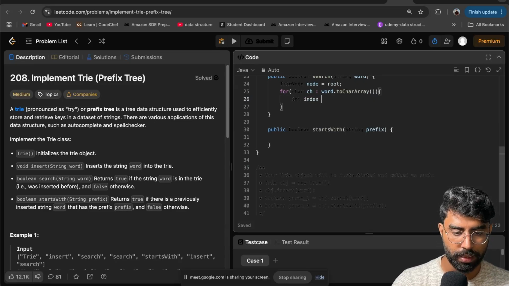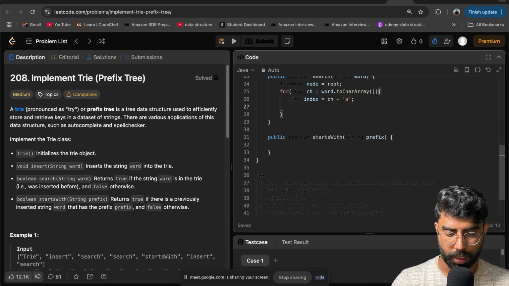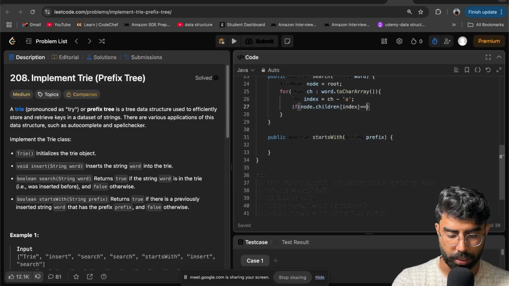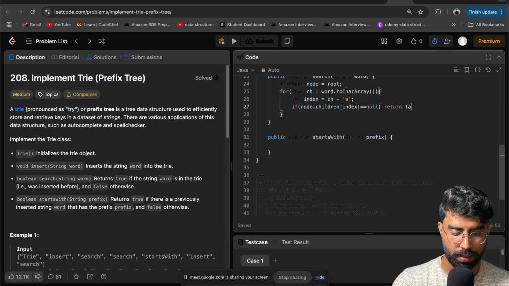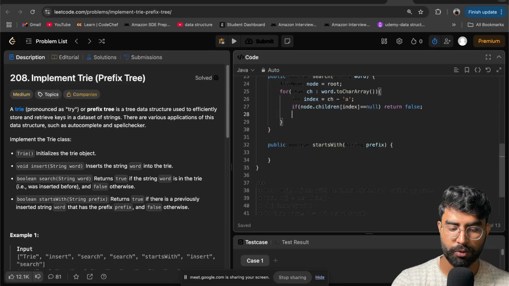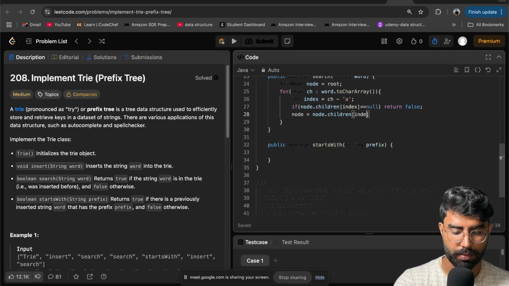Index equal to ch minus a, right? After that we need to do what? We will check if node dot children of index is null or not. If it's null, return false. Okay, we can say this word is not there. Otherwise we will move to the next node. Node equal to node dot children index.